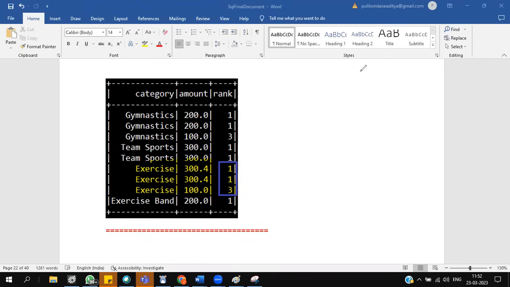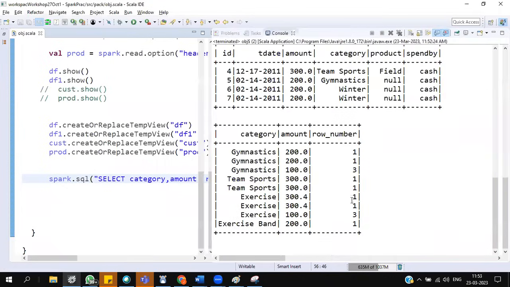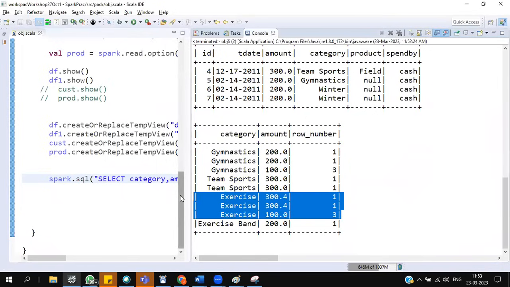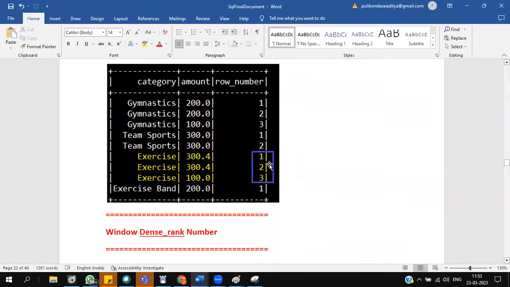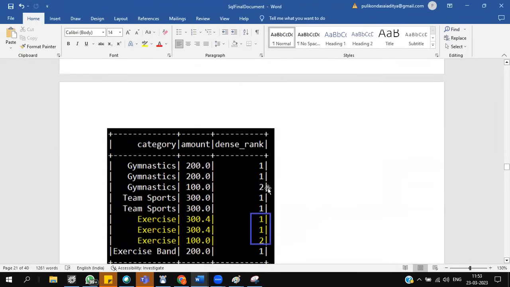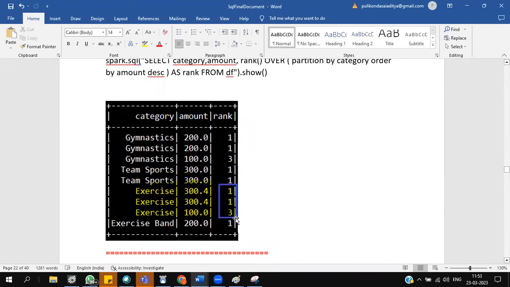Rank and dense rank play a big role when I have similar aggregate amount values. Definitely I have to rank for every amount. But that's what happened here. Have a check here. Row number is straightforward. Even though it is the same value, it doesn't matter; it will go descending and put 1, 2, 3. But for dense rank, it will create 1, 1, 2. But for rank, it creates 1, 1, 3.